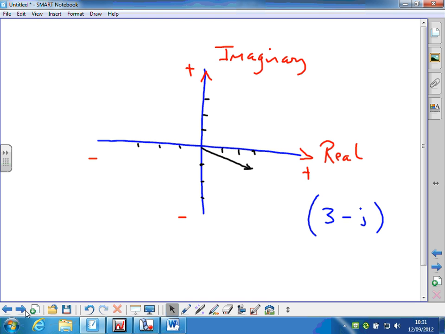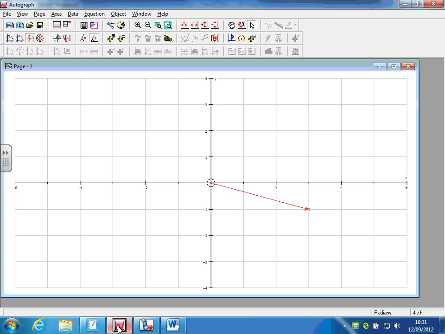So I can draw it by hand. How can I use Autograph to do the same thing? So let's fire Autograph up. And I've already done it there, and you can see the Argand diagram. But how do we create it? So let's start a new page.